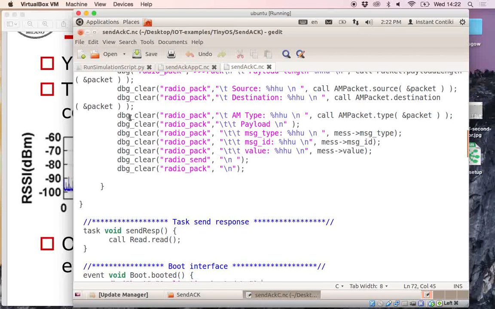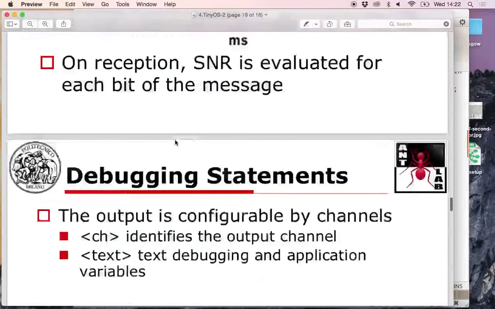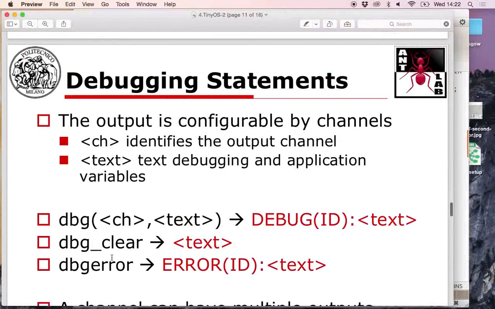Now the difference between dbg and dbg clear is very, very simple, and I guess it's reported here. dbg will output this statement, debug and the TOSSIM node ID of your node, and then the text, while dbg clear will just output the text that you have put in the statement, okay? So you can decide what to use. You can also use dbg error with the same parameters, which will print something like error, the ID of the node which is producing the error, and then the text.